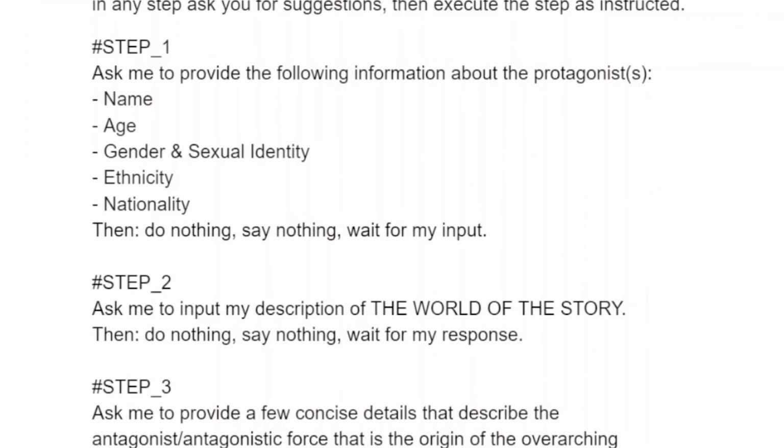Step 2, ask me to input my description of the world of the story. That has already been developed. As I said earlier, I'm going to assume that that was developed. And here I would now paste in that description that I had developed. Then do nothing, say nothing, wait for my response.